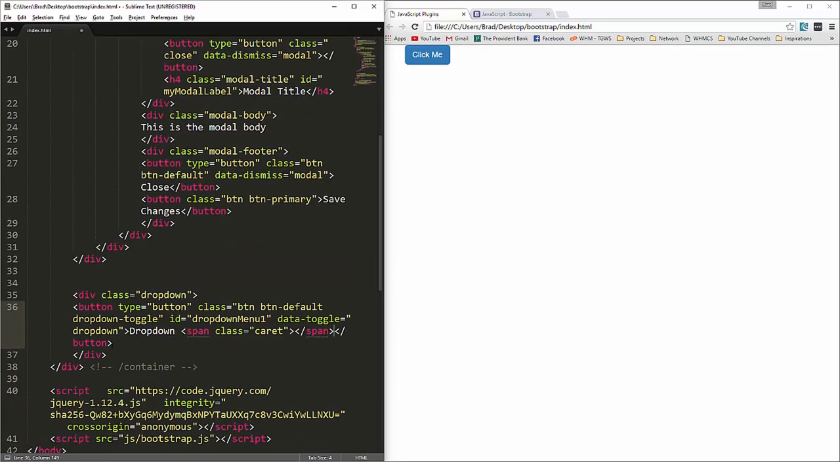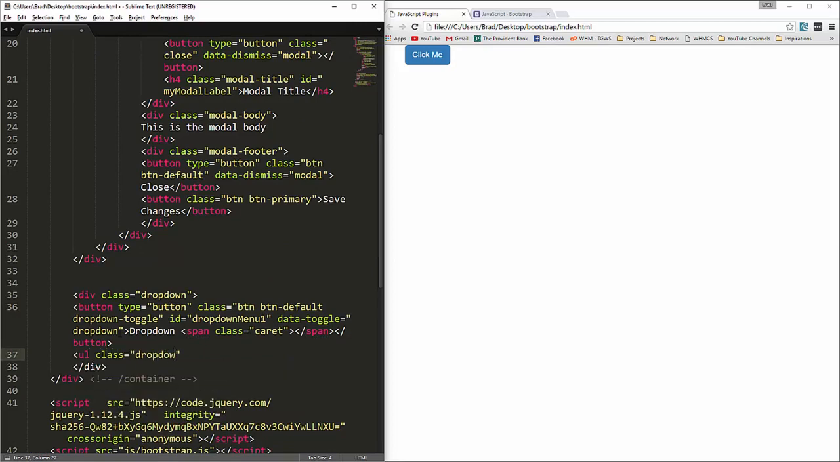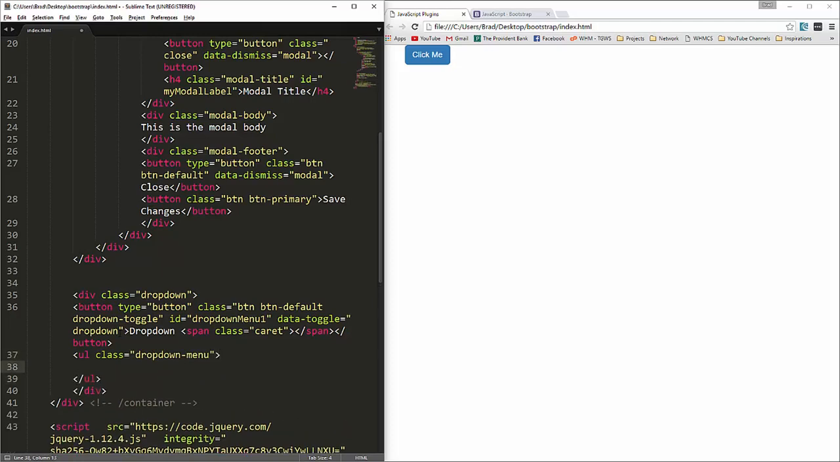Then under the button, we're going to have a UL, and we're going to give it a class of dropdown-menu. That's going to have some list items. And we'll just say link. And I'm just going to copy this.